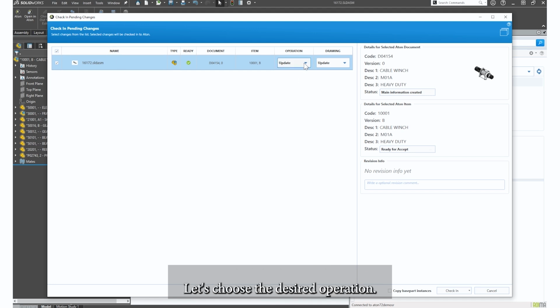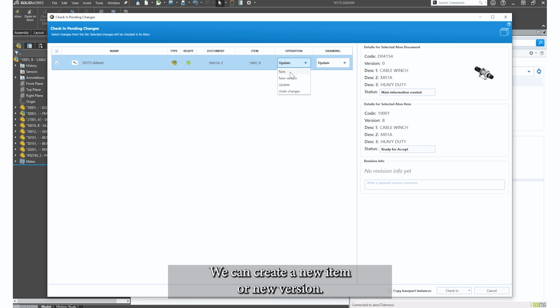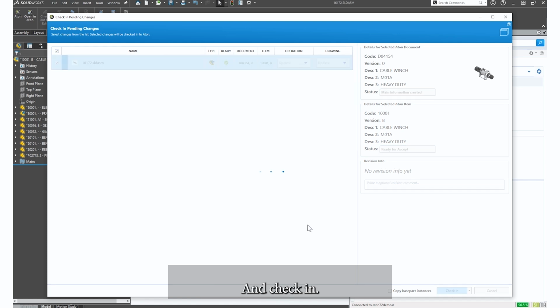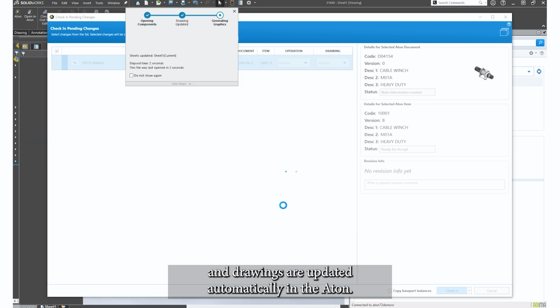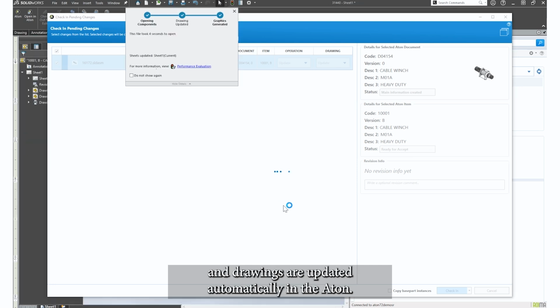Let's choose the desired operation. We can create a new item or new version, or update the current one, or discard all the changes. Let's select the update and check in. Once check-in is completed, the item structures and drawings are updated automatically in the ATON.